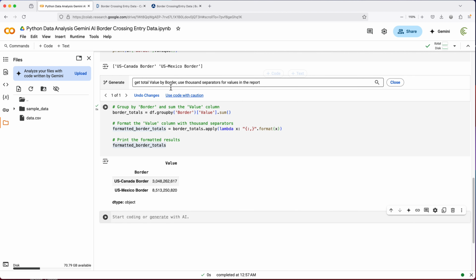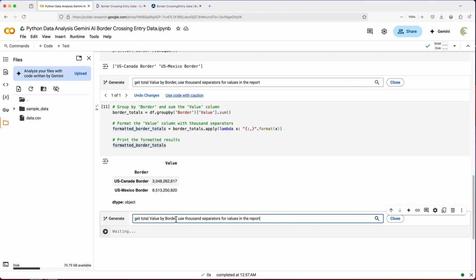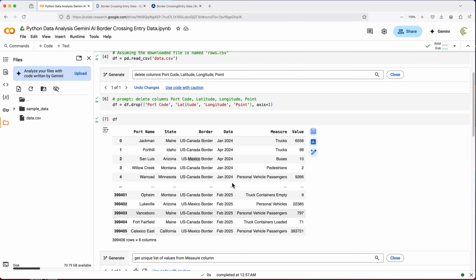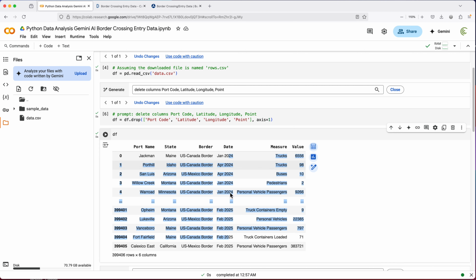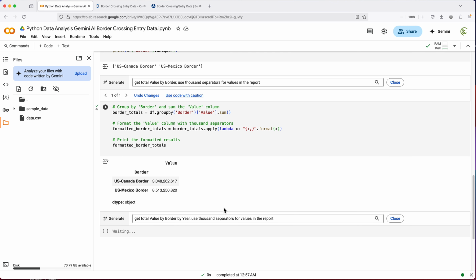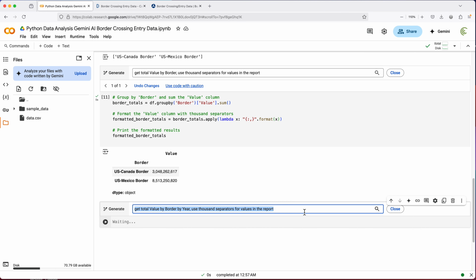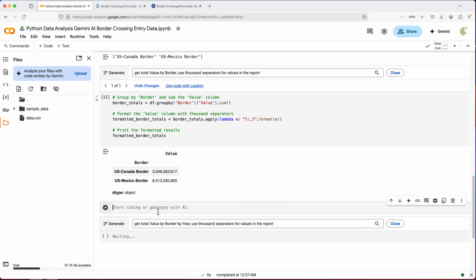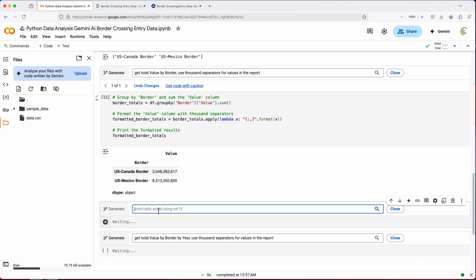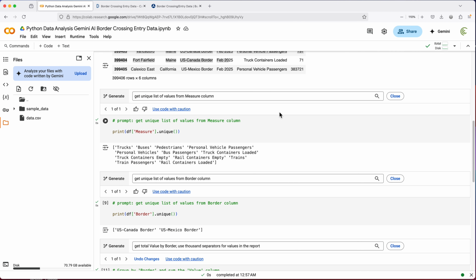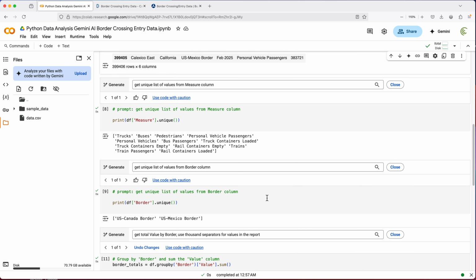So I can say, well, I'm going to copy the same thing, click generate, paste here. And instead of just saying value by border, I'll say value by border by year. And since I want to do by year, see here, we don't really have year in this data set. So why don't we just create a year column first? So I'm just going to keep this here for a second. I'll just add another code block. And before I run this, I'll click generate here. And I'll say create a year column based on, let's see, date.